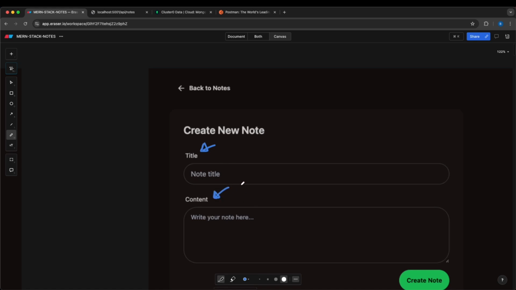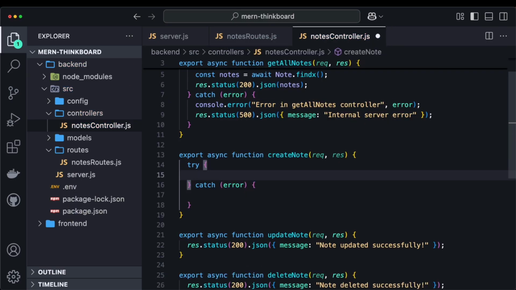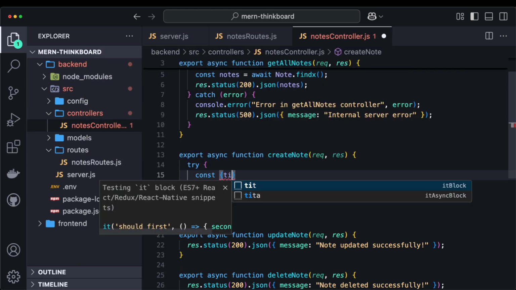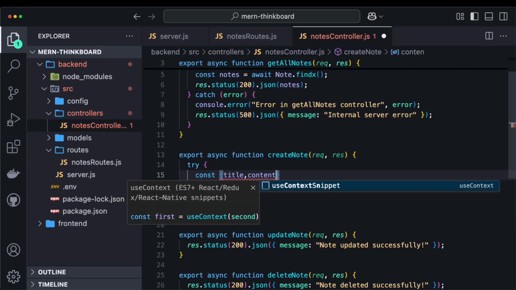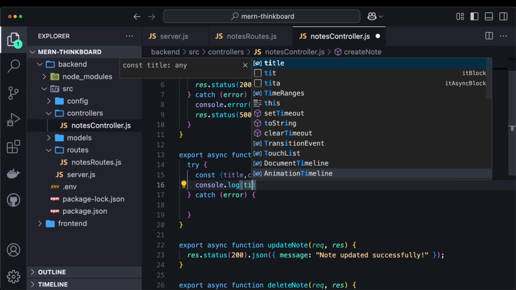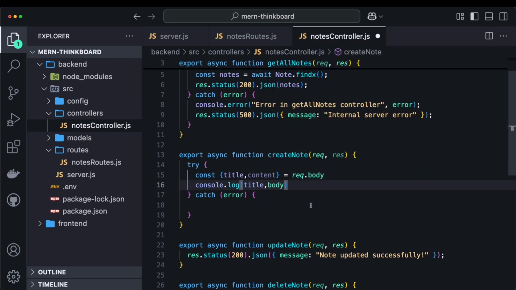So how do we get these values from the user? So we'll go under the VS Code. Let's first get the try catch block. So let's say we'd like to grab the title, restructure, let's say title and content. This is going to be coming from request.body. But if you try to say console log the title and the content, by default, this would be undefined.